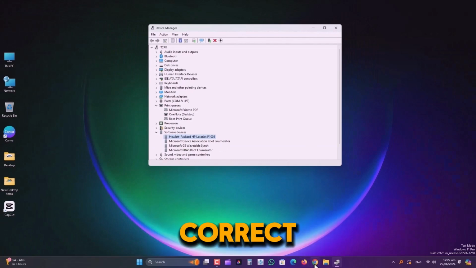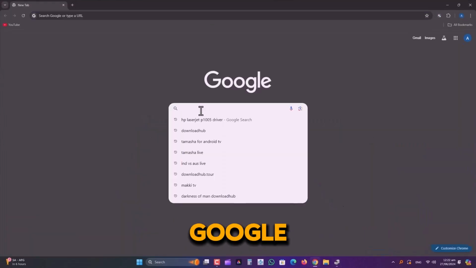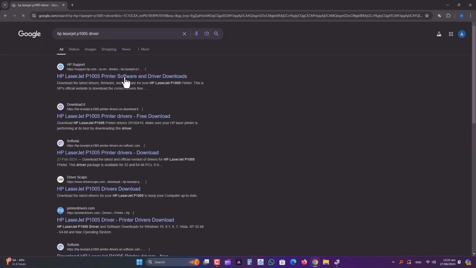Let's download the correct drivers for the printer. Go to Google and search according your printer model number. Click the first link, which is HP's official website.